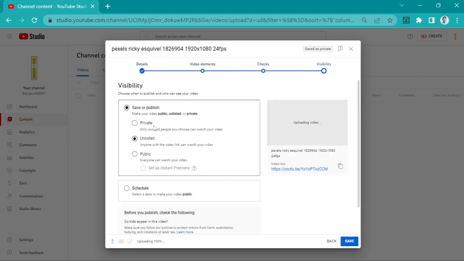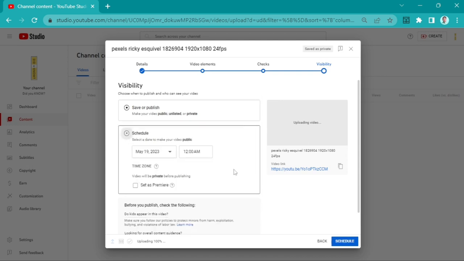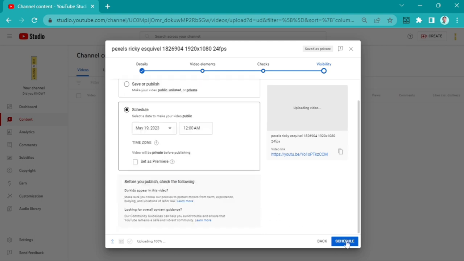And then here on visibility, you can change it to private or public. So it depends on you. So once you're done, you can now publish your short video.